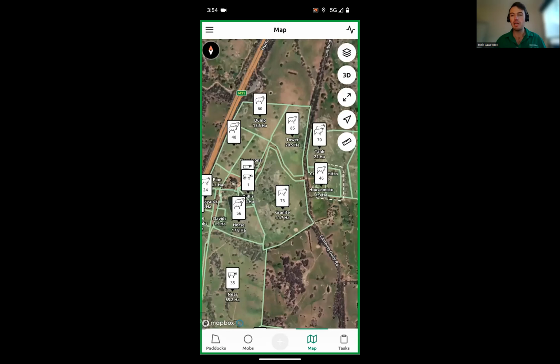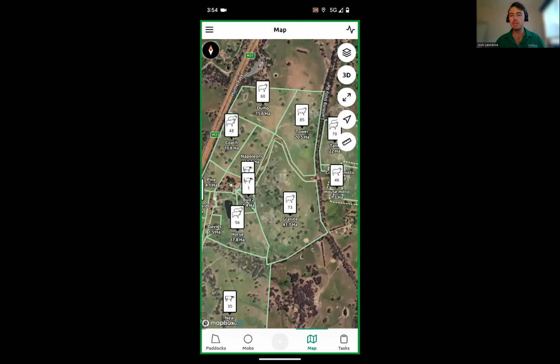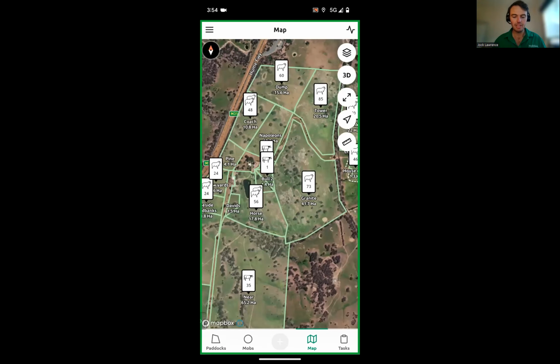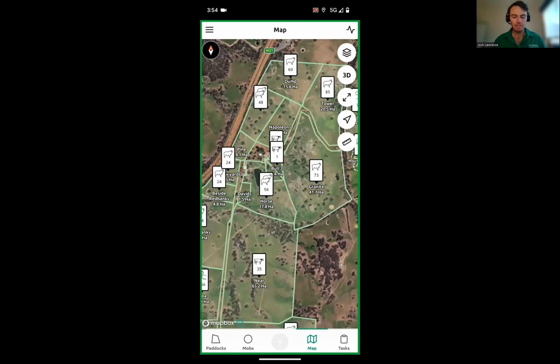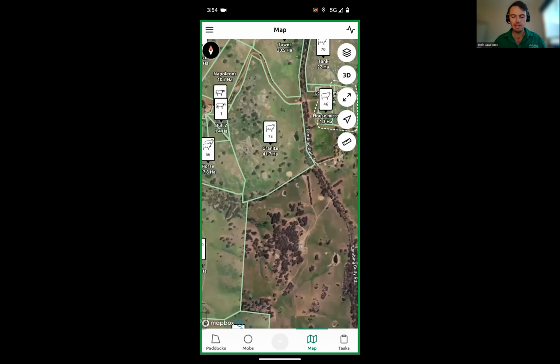And also if you spray a paddock, and it's in a grazing withholding period, it'll highlight in red and it'll warn you not to put livestock in that paddock. So that's some of the cool things there.